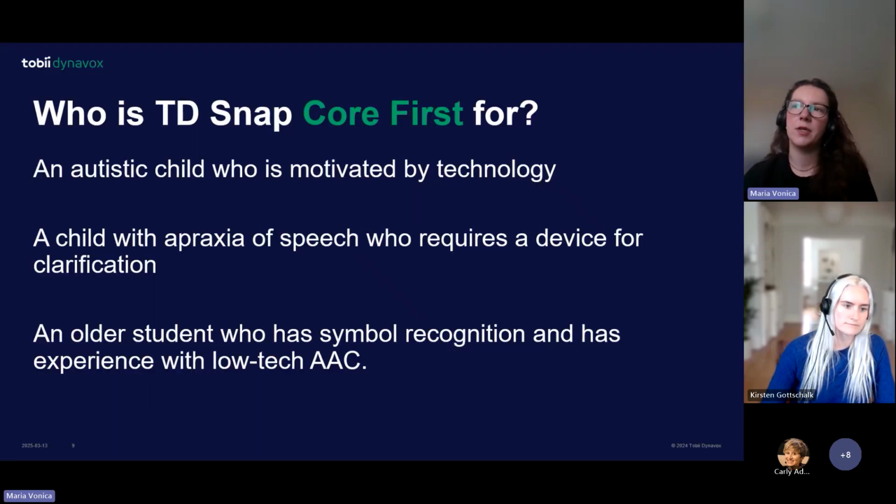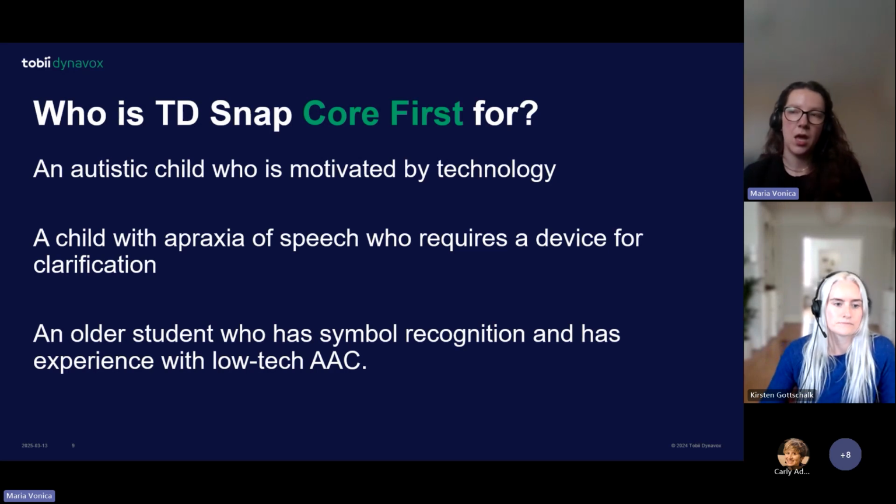And then finally, just to wrap up on TD Snap Core First, the first page set that we're talking about: who's it for? Who's it appropriate for? Well, it may be an autistic child in the classroom who's really motivated by technology. It could be a child with a condition that causes significant impact in their speech intelligibility, such as apraxia of speech. Therefore, they need a system to help them repair and clarify conversations when they're unclear. It could also be an older student who maybe has experience with using low-tech AAC. They have symbol recognition, and we want to grow them out of that low-tech system into a system that will help them pass their needs, just as a younger user, into adulthood should they need it.